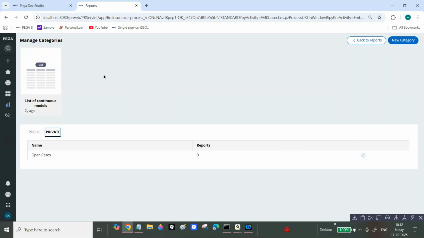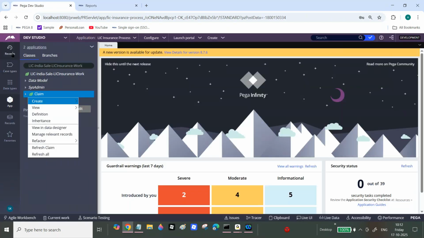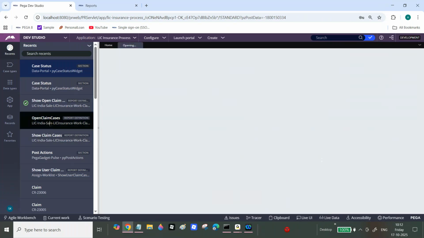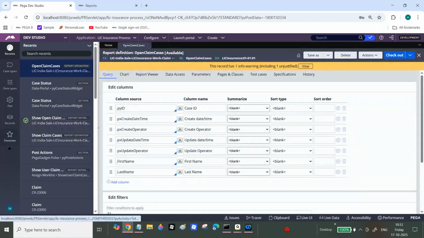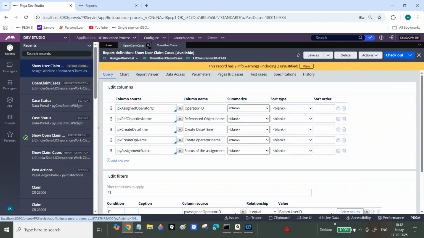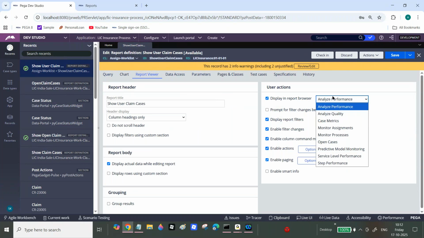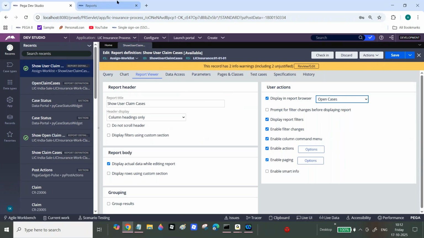So now see how we will include this one. For example, whatever report you created, this is the report I created. Now I want to include it here. Go to the report viewer, and then we will select this one and see what category we want to include. Now this is the open cases category I created. Now you can select this one and click on submit. I can see this one.